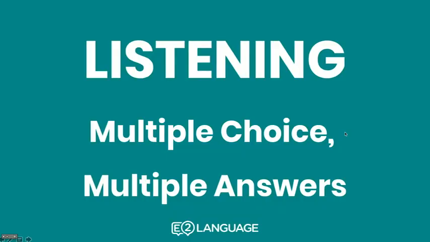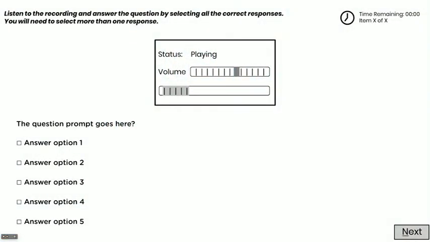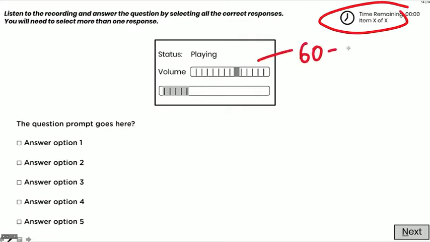Okay, next one is called listening multiple choice, choose multiple answers. This is what it looks like. And this is where you begin to manage your own time in the listening section, by the way, just like in reading. So again, you'll hear a lecture of between sort of 60 and 90 seconds. You'll have a question prompt here, and you'll need to go through, and again, you can select one or you can select more than one, because more than one will always be correct. But again, be careful because there is negative marking in this item.